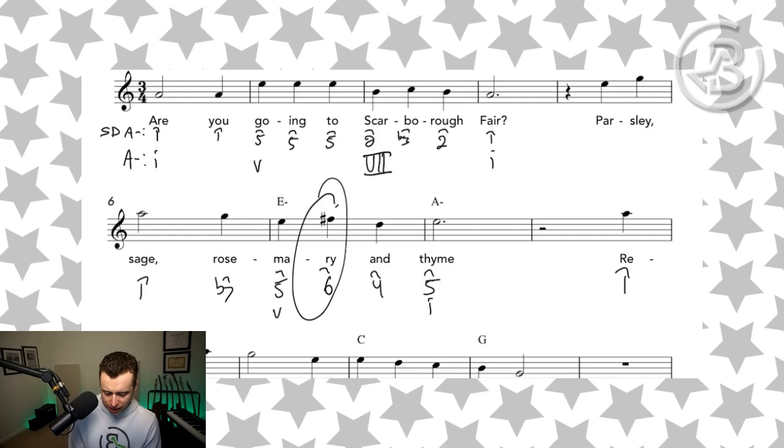Now, let's look at the melody because this is completely different from all the melodies we've seen before. This is actually an older melody, which is one of the reasons why it's so different. So we have, "Are you going to Scarborough Fair? Parsley, sage, rosemary, and thyme."